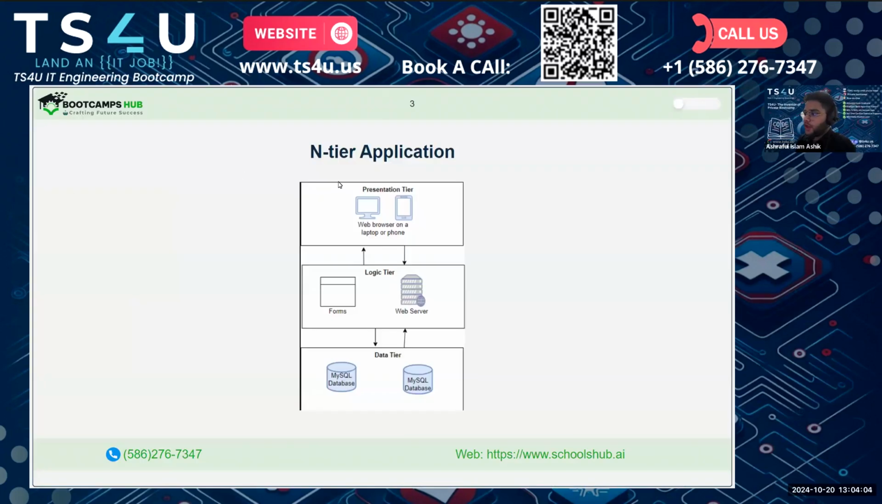Okay, so this is our entire application architecture where we have three layers. The first one is the presentation tier, the web browser on a laptop or a phone. Then we have a logic tier where we have the forms and the web server, and the data tier where the MySQL database is. So this diagram shows the basic structure of the entire application, which is divided into three layers.